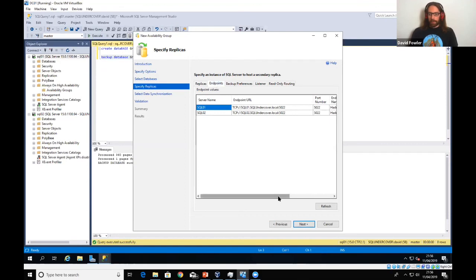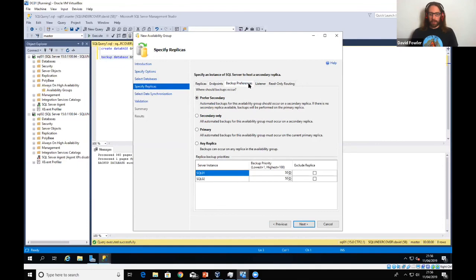Okay, endpoints, nothing to do here. We don't need to worry about the endpoints at all. Backup preferences. Again, this is where our log backup's going to take from by default. So click primary. There are licensing issues if you have your backups taken on a secondary, so you can all just click primary. Or okay, it doesn't really matter what you're doing on a test lab. You're using Developer Edition.